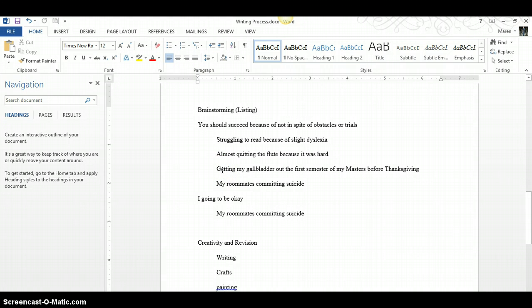Getting my gallbladder out the first semester of my master's before Thanksgiving, very exciting one. Or, and here, my roommate committing suicide. So that's again another one. All these obstacles that could be used, and I'm going to be okay is similar.